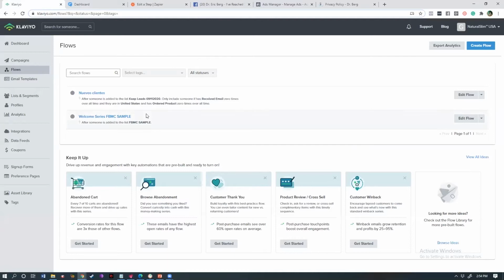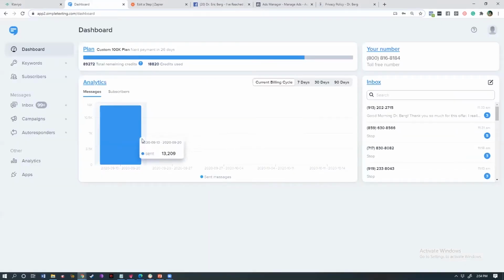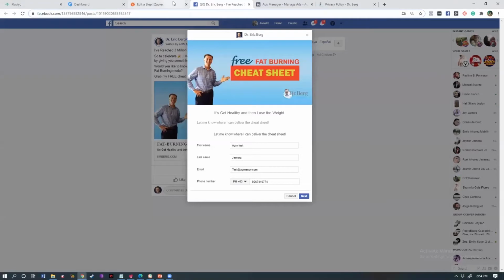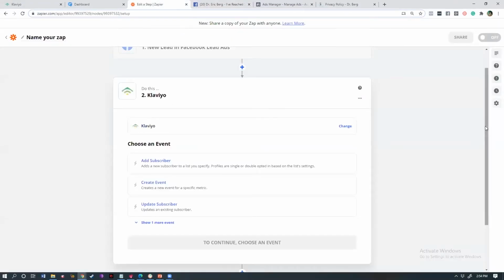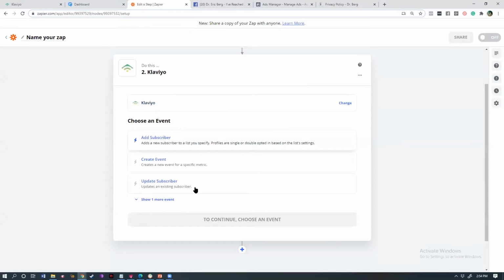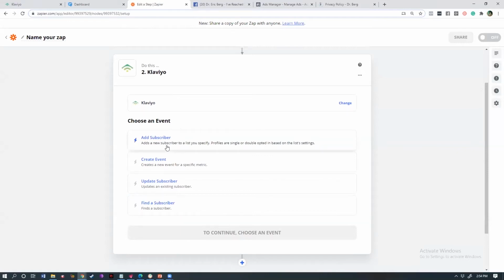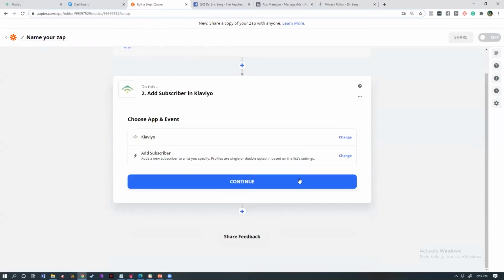You can create those, and have the first message be the same lead magnet that is being provided to the users as soon as they filled out the lead form. This just serves as a backup copy for them, because if they forgot to download the lead magnet after filling out, they will still have it on email and on text or SMS afterwards. So for Klaviyo or any CRM, your event type would be add a subscriber. You do have four options: add a subscriber, create an event, update a subscriber, or find a subscriber. So I'm going to add a subscriber.